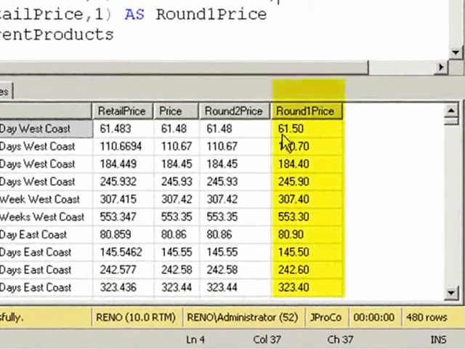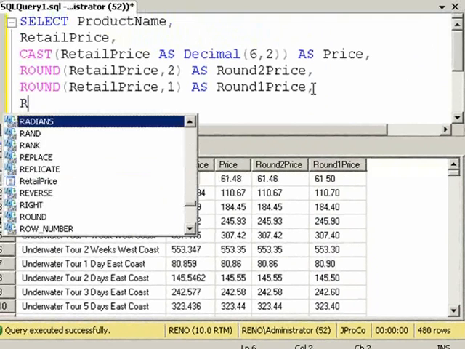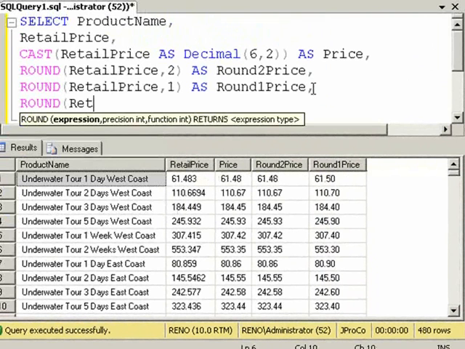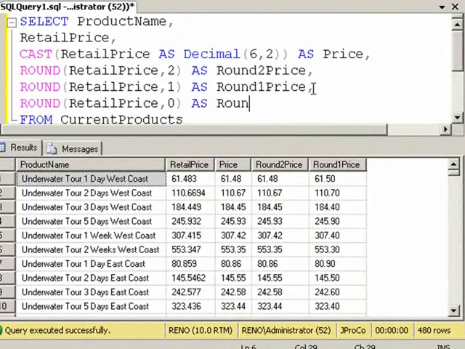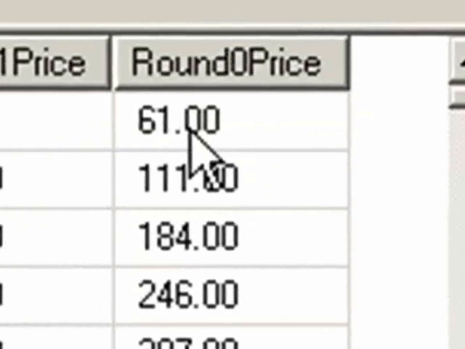And notice $61.50, $110.70, $184.40, so it rounds to the dime. Now what happens if I go round retail price and we choose a 0 and alias this as round 0 price? Now run it. Notice we get $61, $111, $184. It rounded the decimals while leaving the significant figures in place.